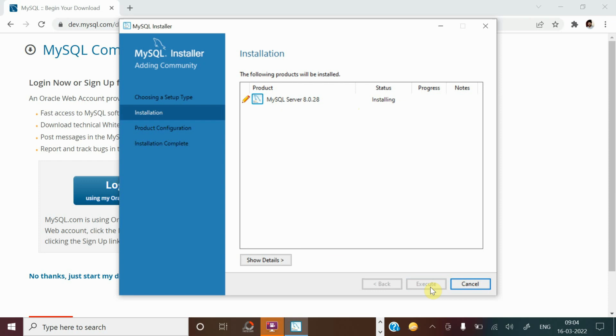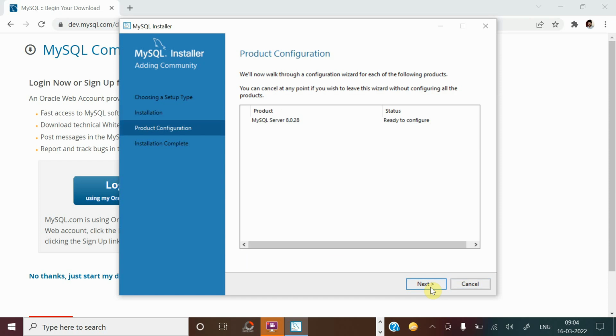Simply click on Execute. Now the software is getting installed. It will take only a few seconds or a few minutes. Software installation is completed. After that, the next step is the configuration. So go to Next, and here it is showing Ready to Configure.